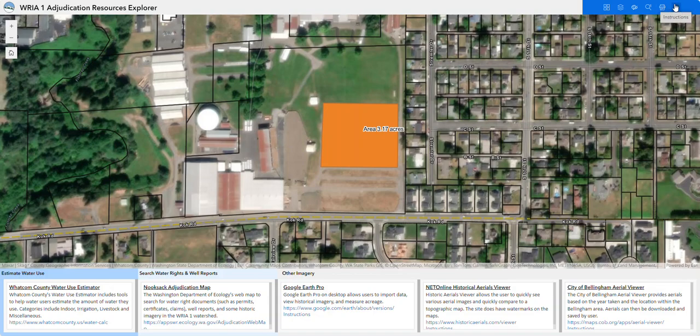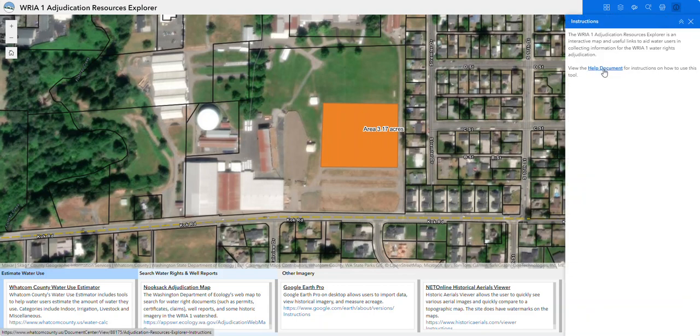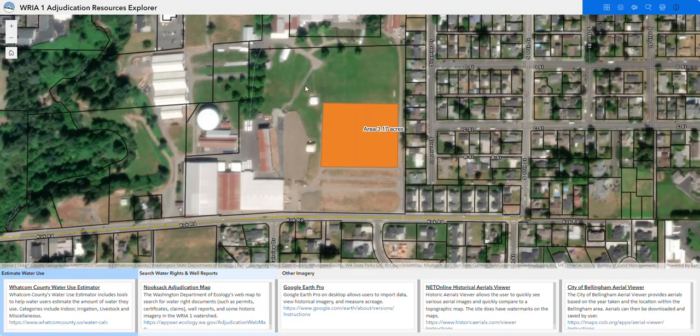Again, this web map has a super useful help document that goes into more detail than I did here. And hopefully this is a helpful video for you as you document your water use for the adjudication process.